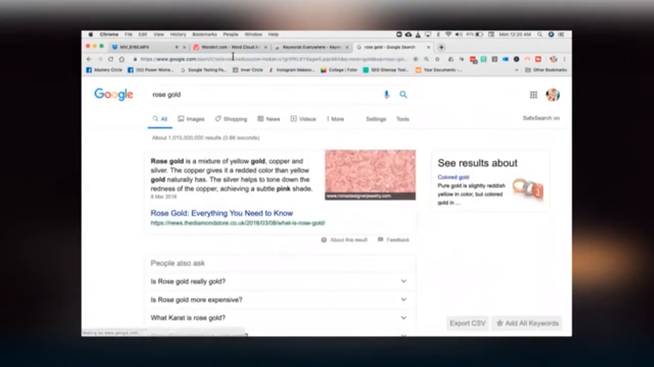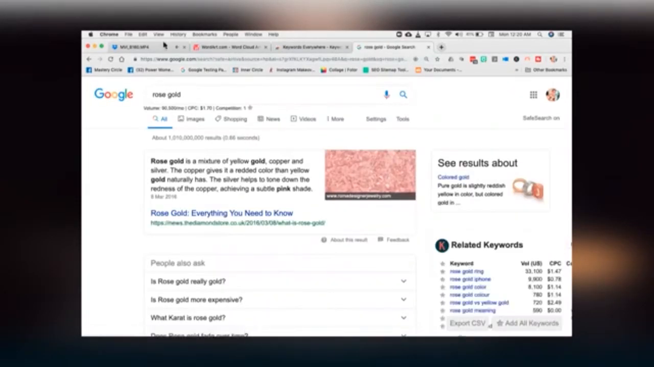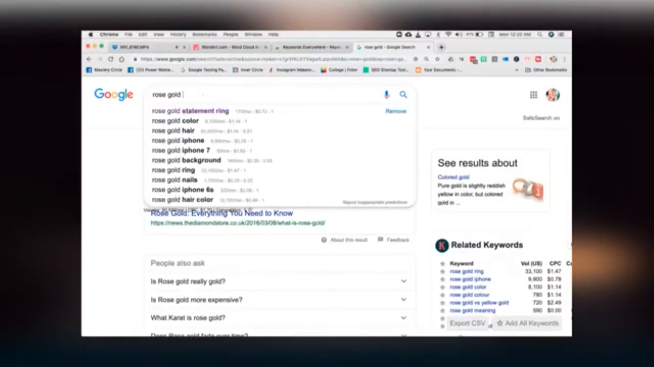So the first thing that comes up is rose gold statement ring. It tells me right there in gray, 170 searches a month. Rose gold, not surprising because they're cool, gets 90,500 searches per month. Rose gold hair, I don't think I'm going to do that. That's 60,500 searches a month, so apparently that's a thing. Rose gold dress, rose gold nails, rose gold Apple Watch. I've got pretty much all this already. But you'll see that the keywords coming from the Google database are being shown to you real time in your search results, which is amazing.